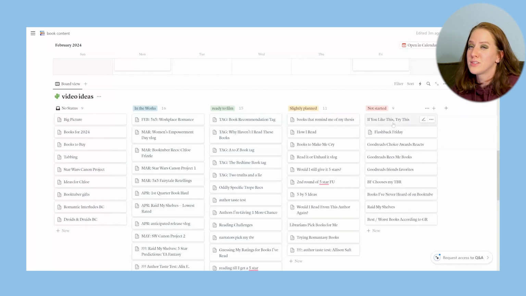I need to still figure out a list of books that will work for that layout before I can film a video. Goodreads Choice Awards Reacts. I've never filmed one of those, but I do have the idea listed in case I ever want to. Obviously, I can't film that until the Goodreads Choice Awards is announced. If there is this little note, that means I have additional information typed in. If there's not, then it's literally just the title and that is it.